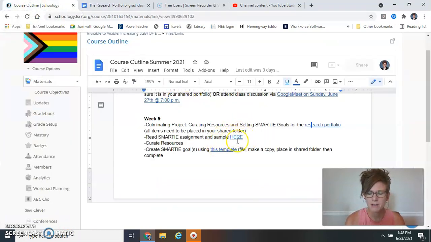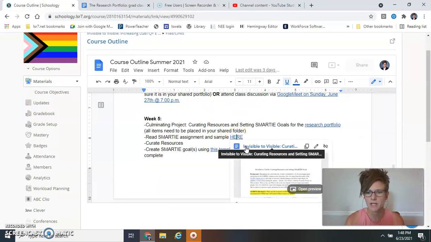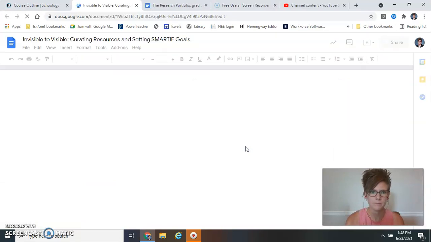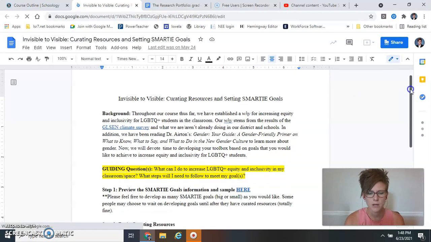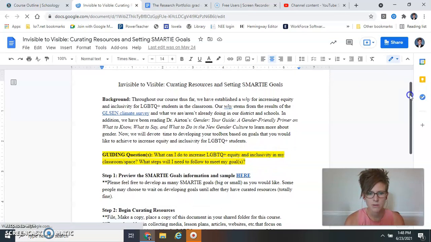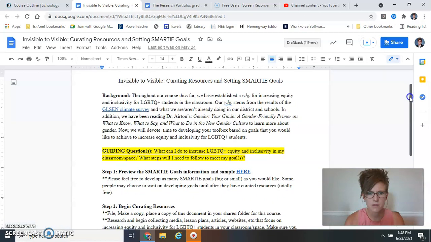Now I'm going to click next where it says Read SMARTY Assignment, and then there's a sample. So I'm going to go ahead and click here. Okay, curating resources and setting SMARTY goals. All right, and so I'm just going to scroll down.